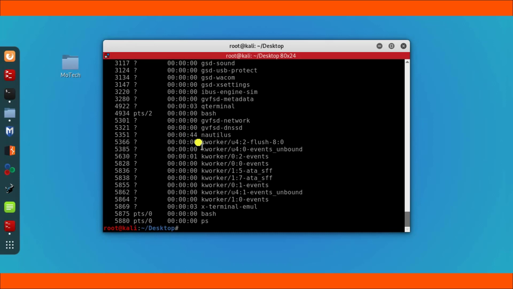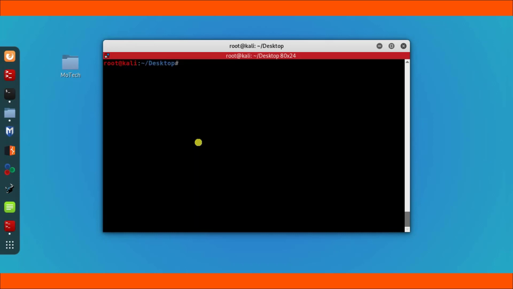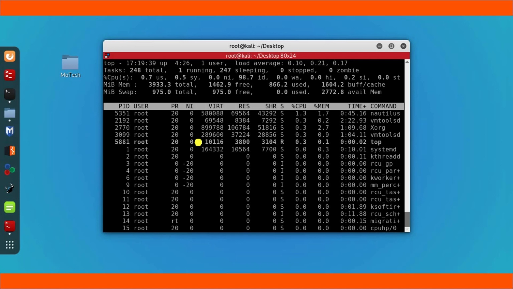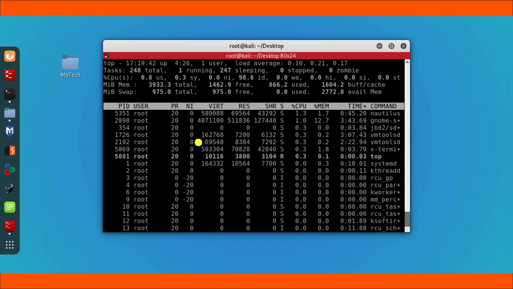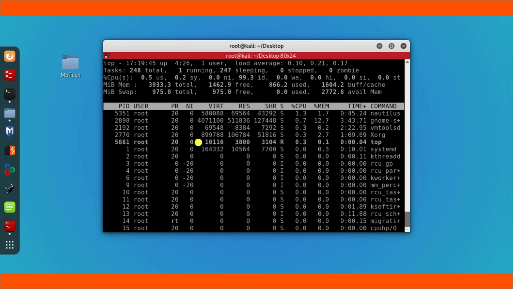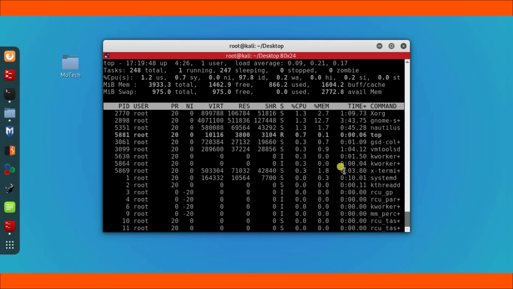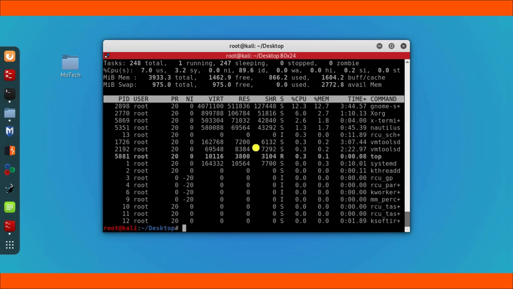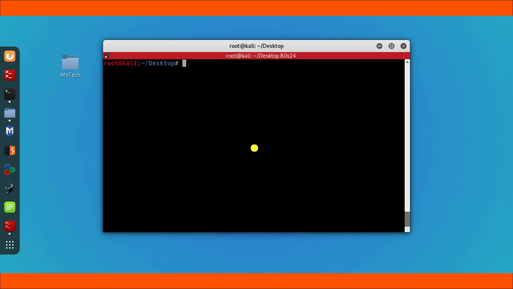So these two commands display all active processes in Linux. But you can also use the top command, which is also used to display all the running processes in a Linux system. As you can see, this is the list of active processes. I can press Q to end this.